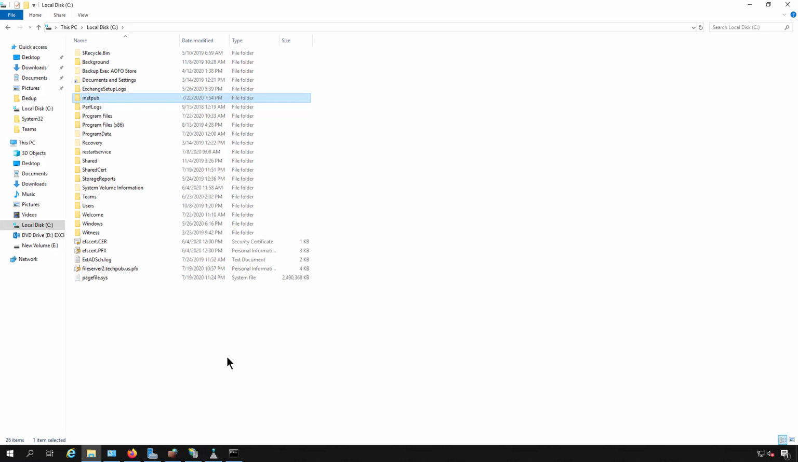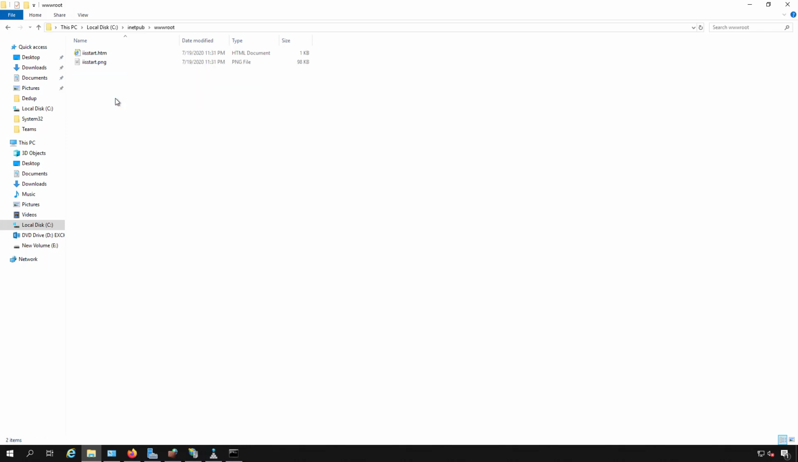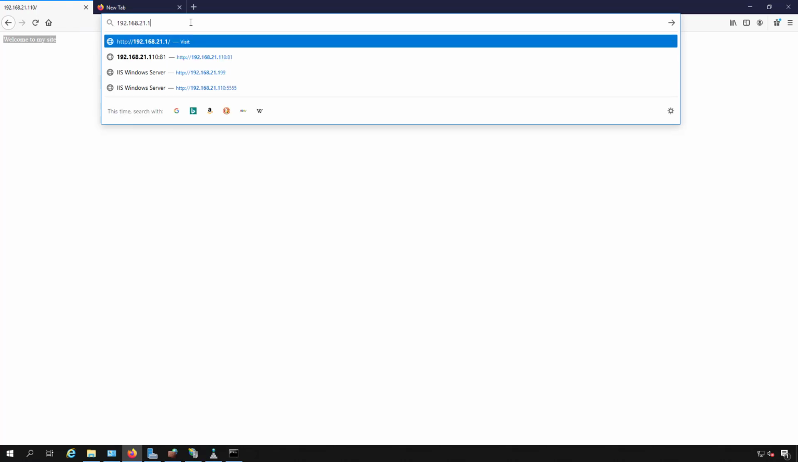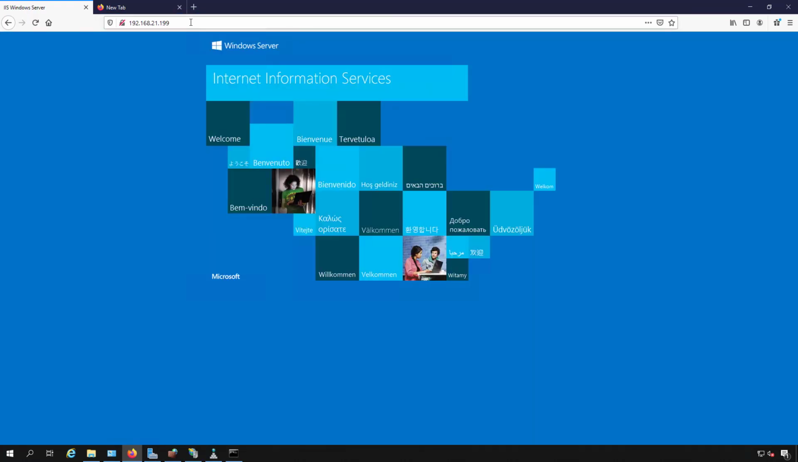In Internet Information Services on a Windows 2019 server, we can go in and change the file that it looks for to go to for the home page for a website. So I'm going to go into inetpub, wwwroot, and we see the IIS start page. Now, this is the default web page for a website that you just create when you install Internet Information Services. So, for instance, if I go in and I type in the IP address of my web server, there's my default website page right there.